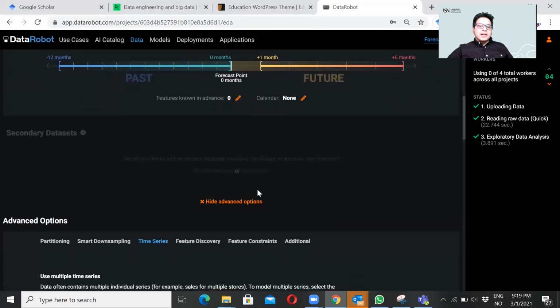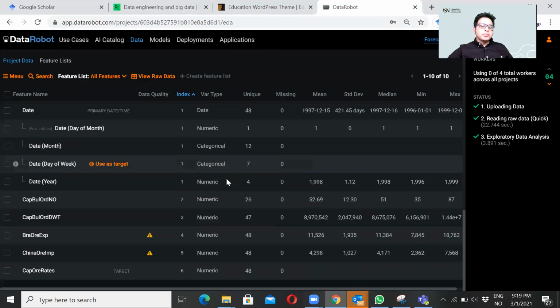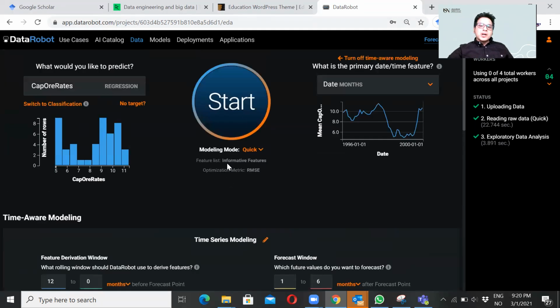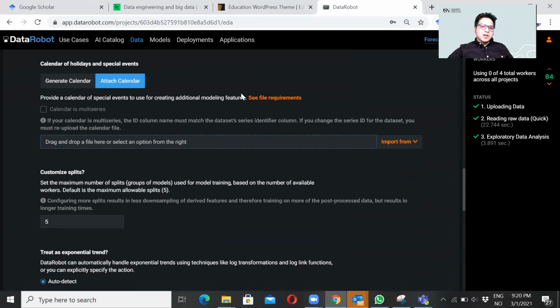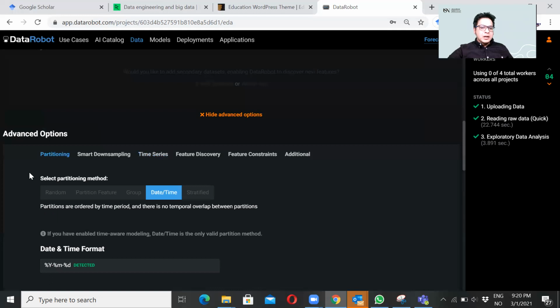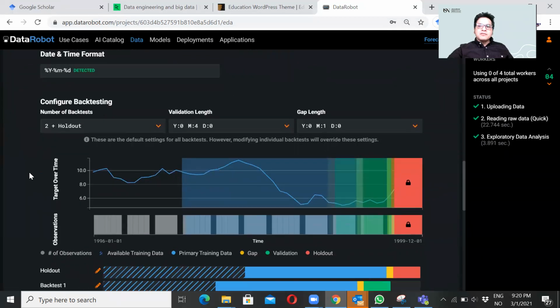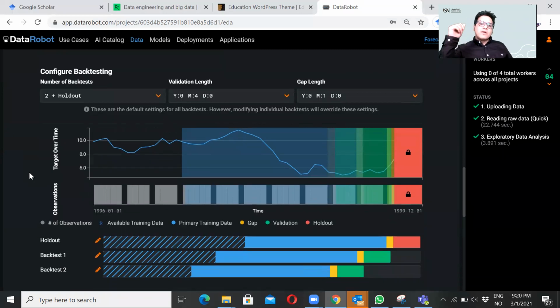So I go up and I go hide advanced options, and this is how it looks like. Okay. So actually, if we want, we can already run some forecasting. But before doing so, let's say we go show advanced options. We will go to this tool here called partitioning. So in this partitioning, we have to select the time windows for backtest and validation. Okay. So in time series, these are two things that we often care about.